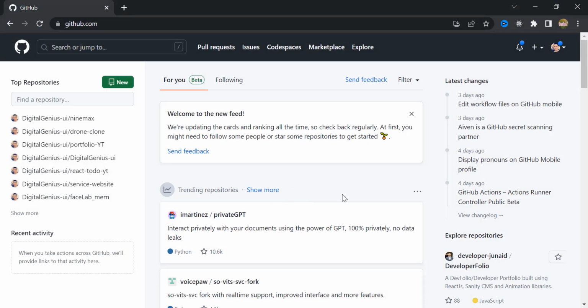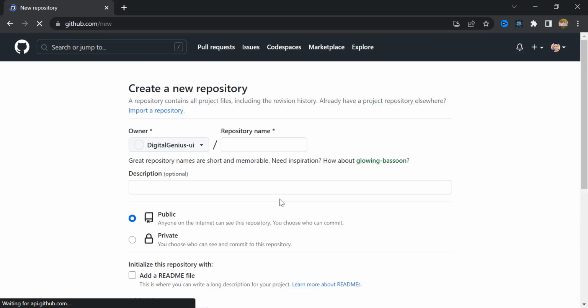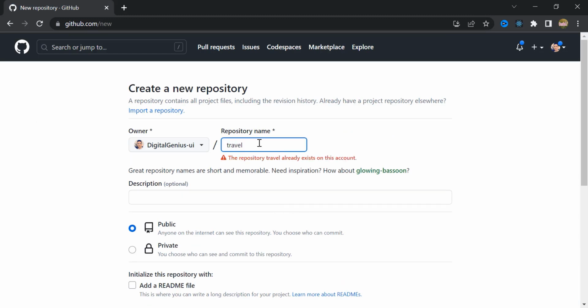Alright, now all you need to do is open your GitHub, and up here click this to open this drop down, click new repository, and in here you need to choose a name for your project. In this case I'm gonna choose travel website.